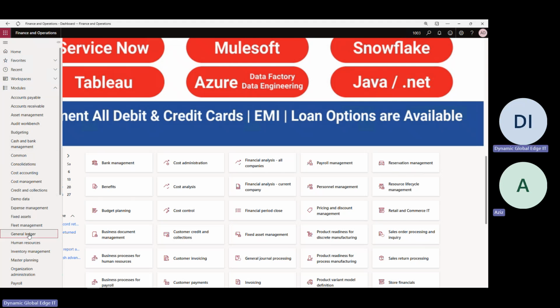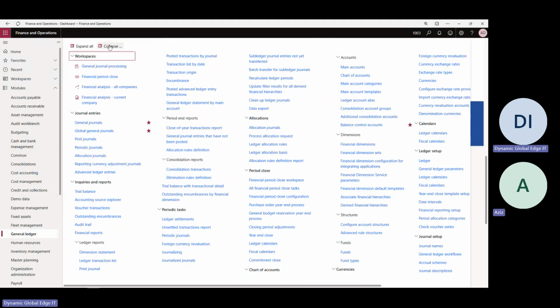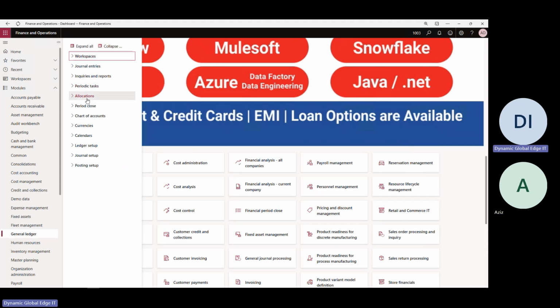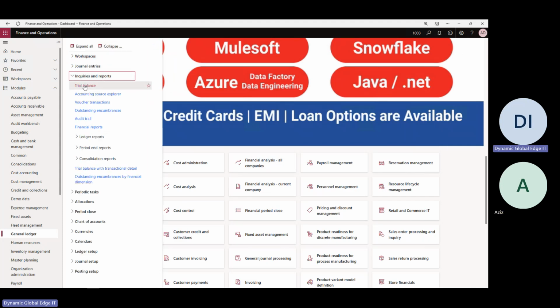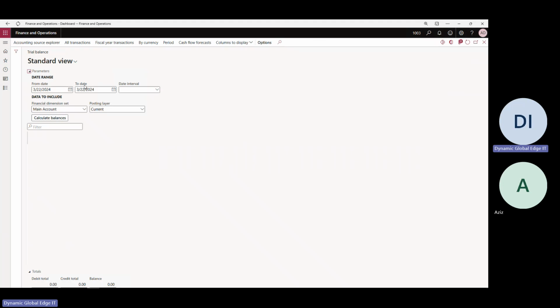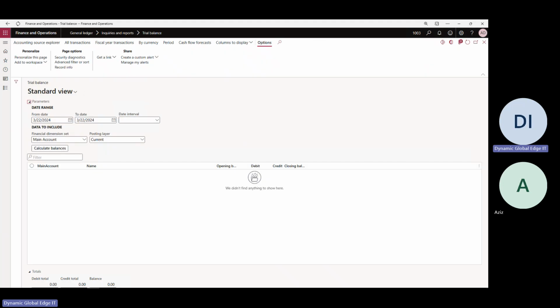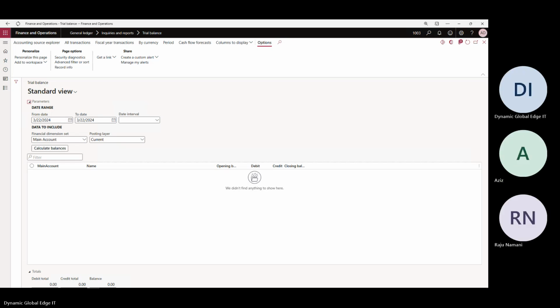Let us take the general ledger module. I'm going to generate a trial balance. I am going to show you an example. In this trial balance, whenever I select the date interval, there you can see this one. What is the date? March 22, 2024. But I want to generate my current month. You can see this one, the system will get updated automatically.